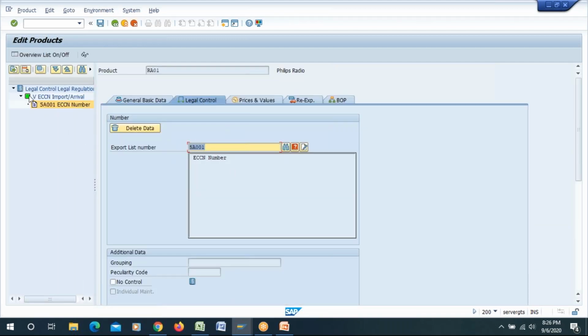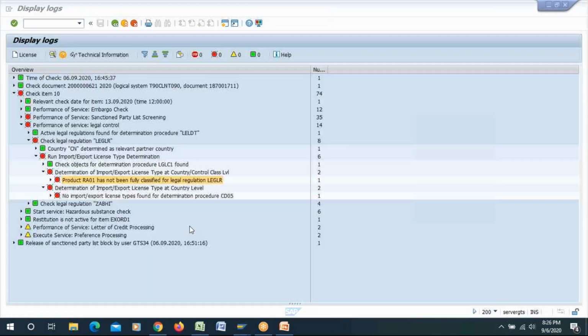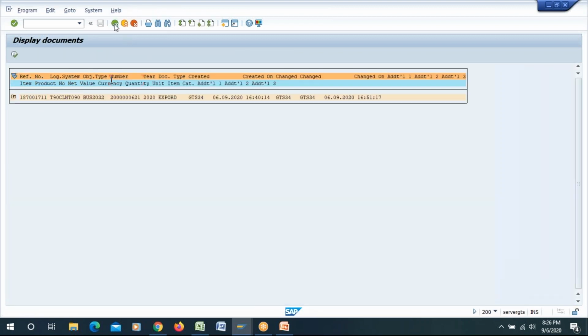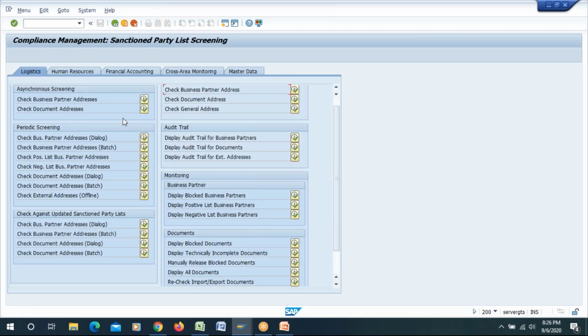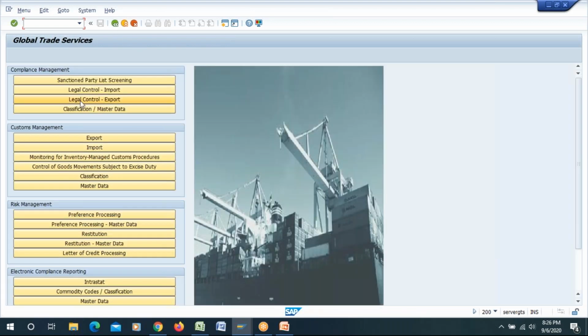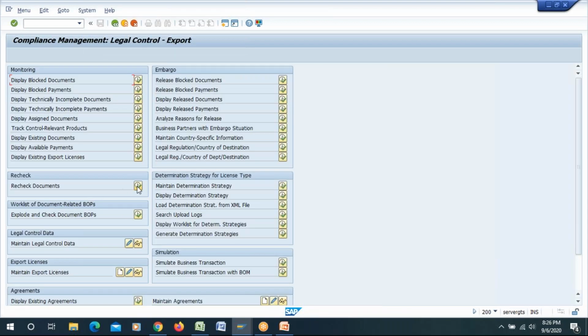See, the system automatically turned it into green. It means our product is classified with 5A001. You save it. Once you save it, I hope we should not have this error. Let's see. First we will recheck the document. So let's go directly to legal control paper. Recheck document.